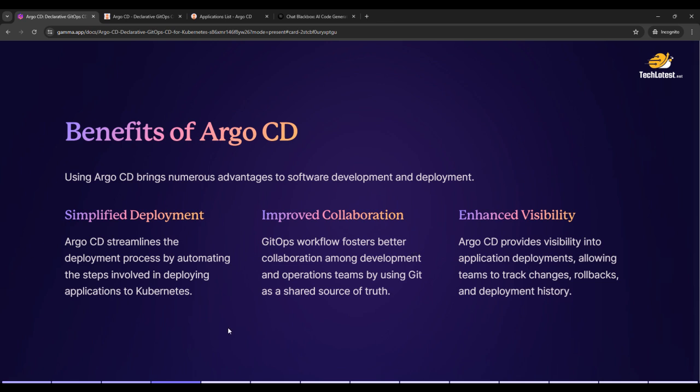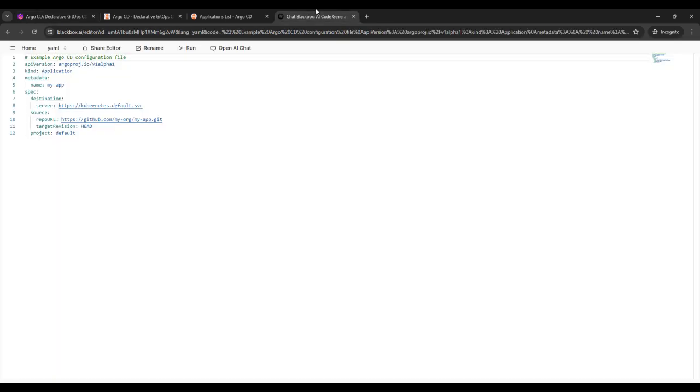So these are some of the features of Argo CD. If we go on, this is basically an example of an Argo CD configuration file. Here you can see the API version, kind, metadata, spec, destination server, source, repo URL, and then target revision and project. So this is basically the Argo CD configuration file, and this is just an example. We'll also show you some demonstration in our next lectures.